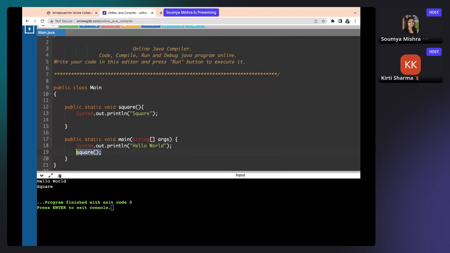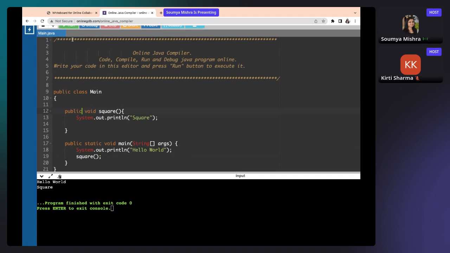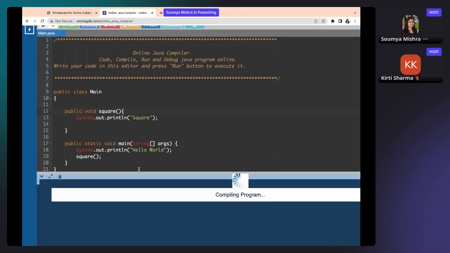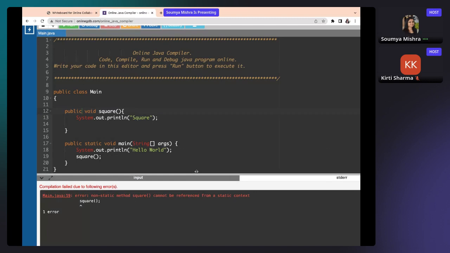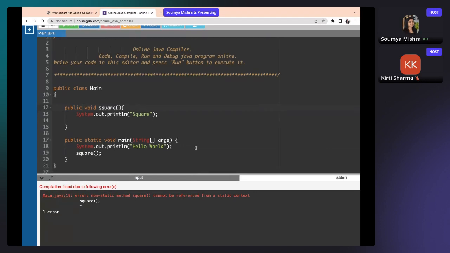But consider I did not make it static. I want all of you to try this. Remove the static keyword and try compiling your program. See, non-static method square cannot be referenced from a static context. Okay, got it? Clear, all of you? What is the difference between static and non-static? If you write static, you do not need an object to call a method.